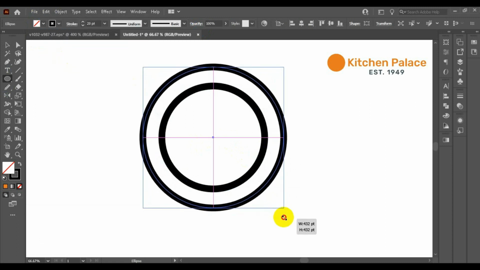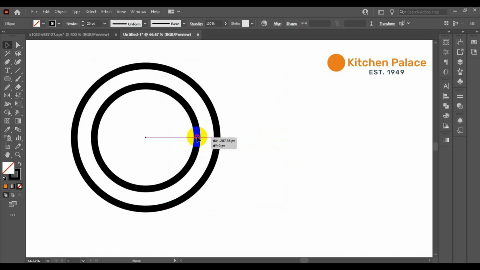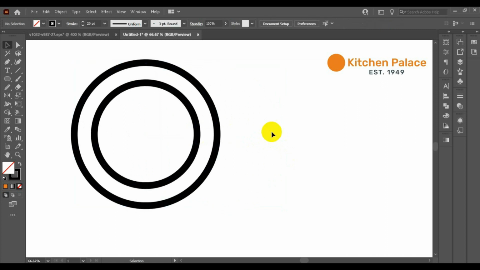Now select this circle and increase this size. Now we take the line segment tool. Hold Shift and draw the line. Select this line, hold Alt plus Shift, copy and adjust this line.